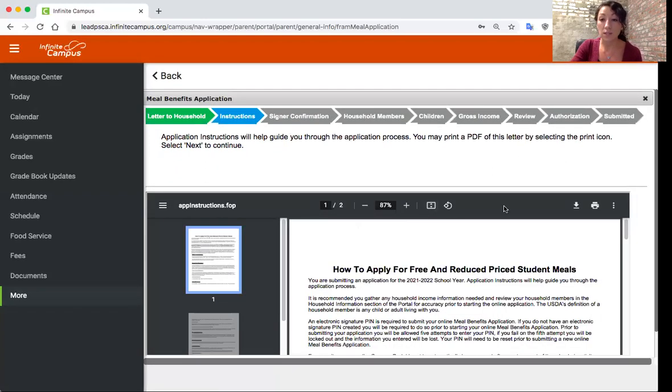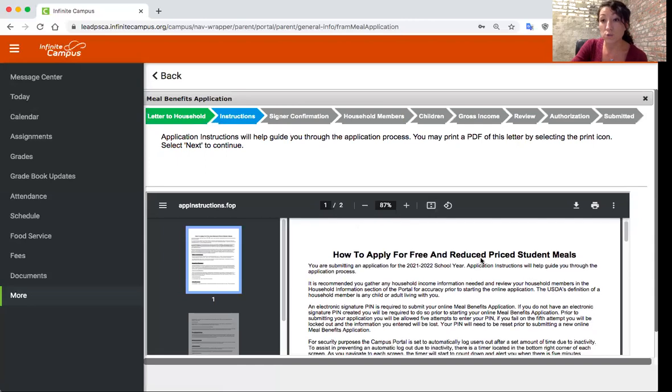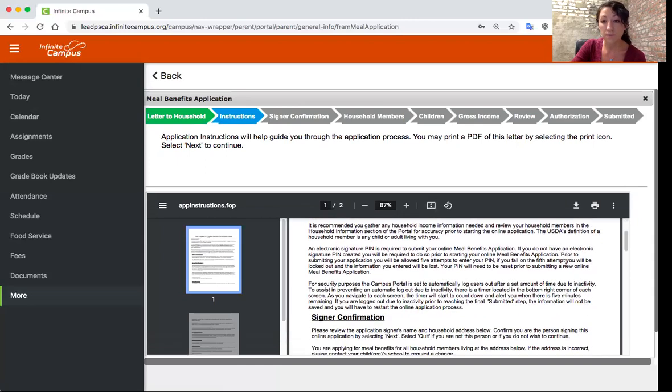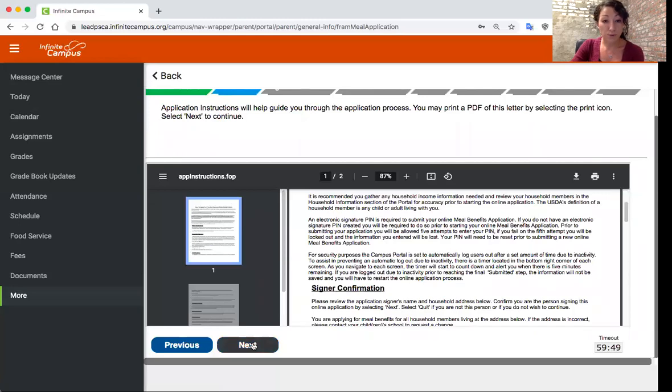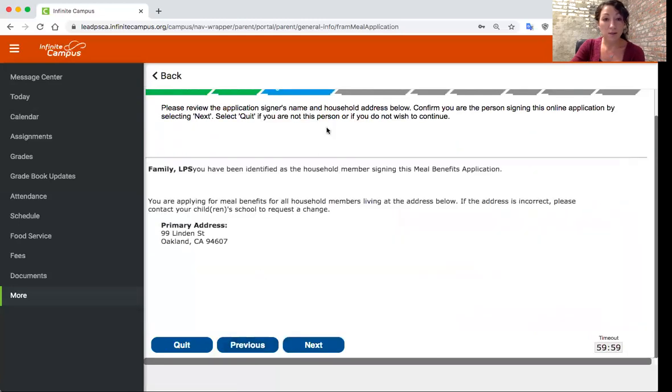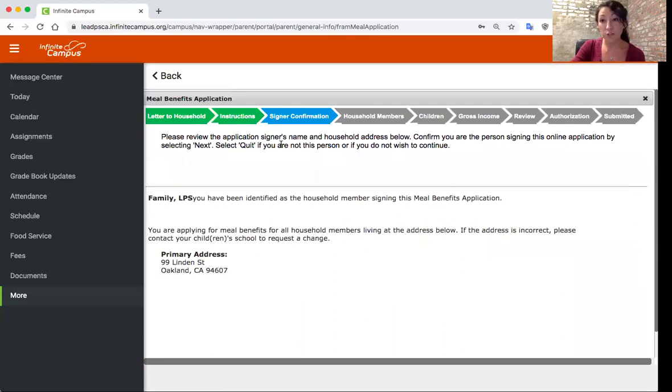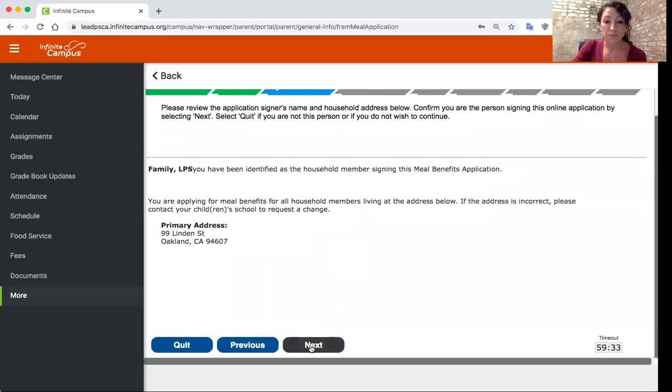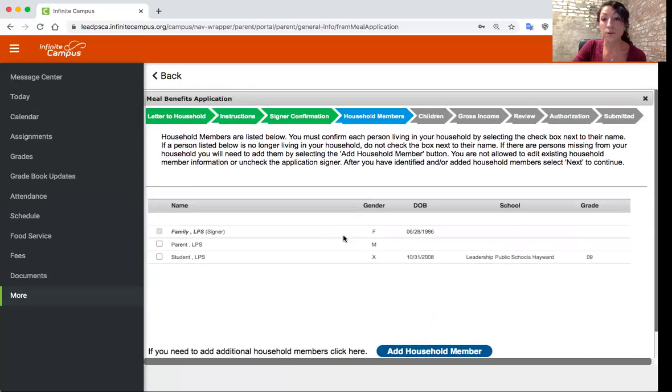And then this will take you to the next letter, which gives you some more instructions about how to fill out this form. Once again, after you've read through, then you can click Next and go to the next tab, the Signer Confirmation tab. And this should display your name as the signer, as the person filling out this form. And it's just wanting a confirmation that you will be completing this form for everybody who lives at this address, everybody in this household.